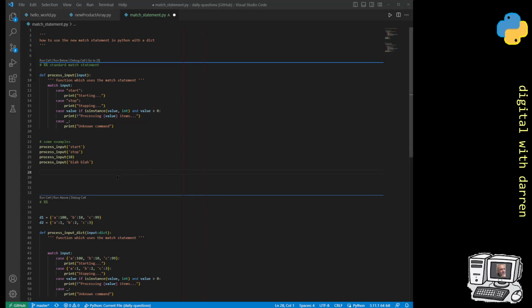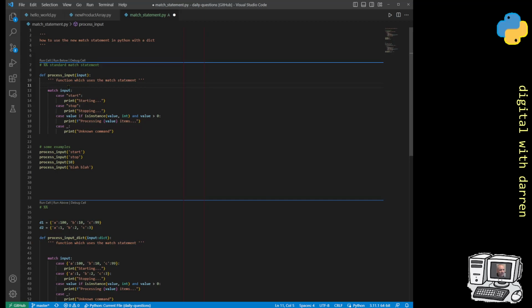So this is about the match statement, and I've taken this block of code, just a standard match statement out of ChatGPT, and I've stuck it into a function. What this function does is it takes an input, and this input is then inspected in the match statement just down below here. So we match on this input, and if we get start, then it prints starting. If we get stop, it prints stopping.